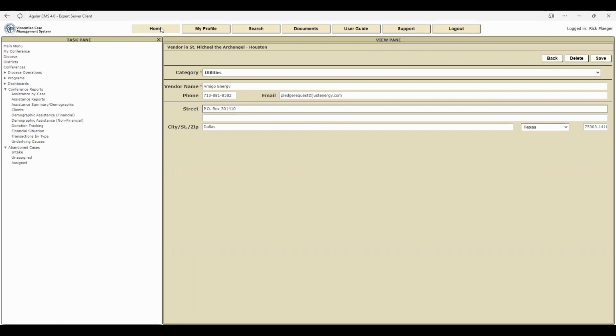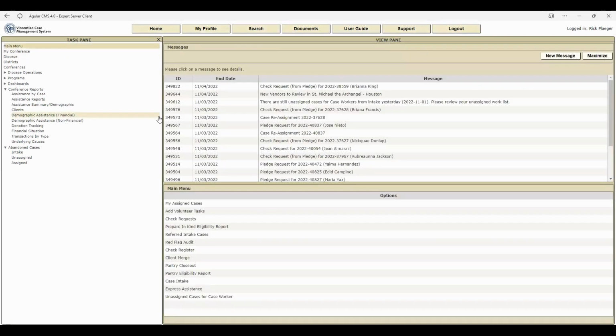So that is what a CMS conference administrator does to update the drop-down vendor lists that you find in CMS.